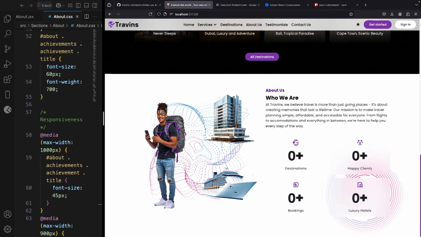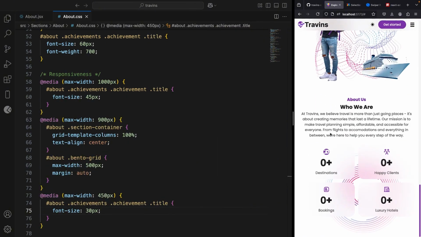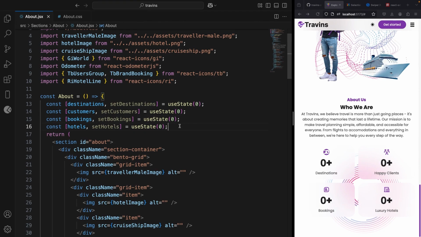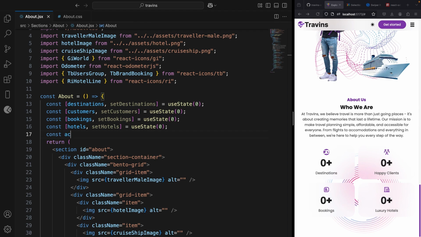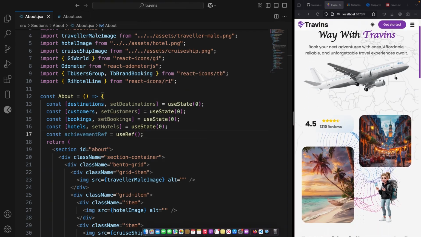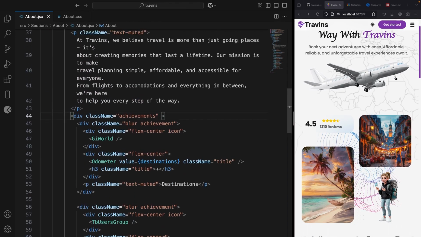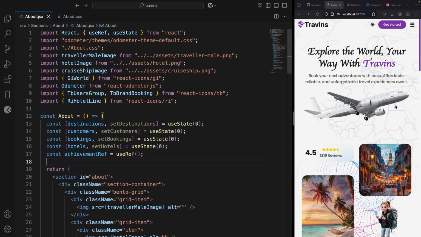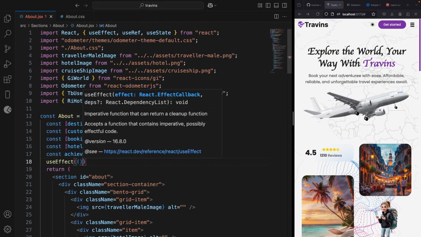Now the next work we need to do here is to switch the values of these odometers when a user scrolls to this section, right? So we're going to achieve that. First of all, let's say achievement ref. Let's get the ref. So let's add a ref to the achievement, that is the container for all the achievements. And we are going to use useEffect here.